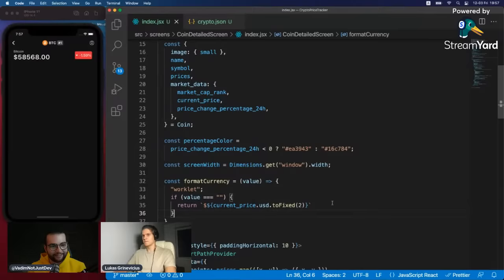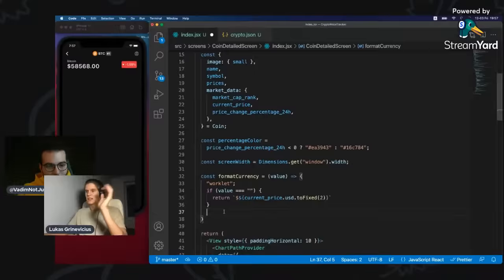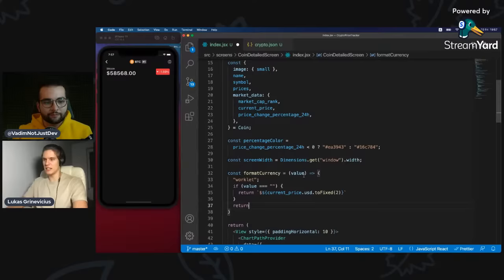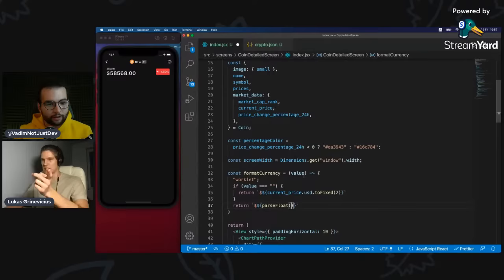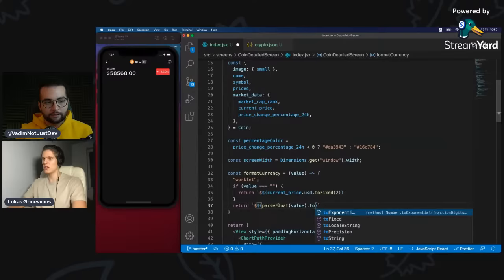Right now that's only if the value is empty. But if the value is not empty, then we need to return something else. I think we need to do parseFloat, because it's going to return a number and it was a string. So parseFloat parses your string to a number. That's what we're going to do, and also we should use toFixed with two. And right now it's good.